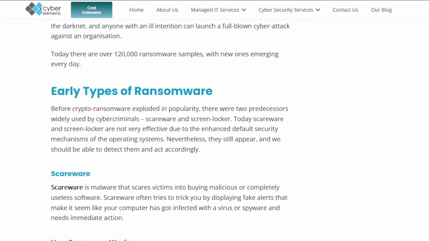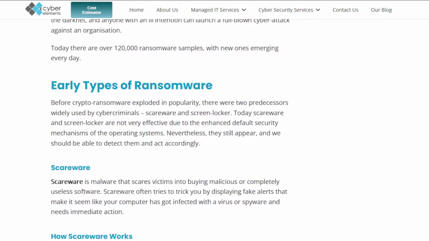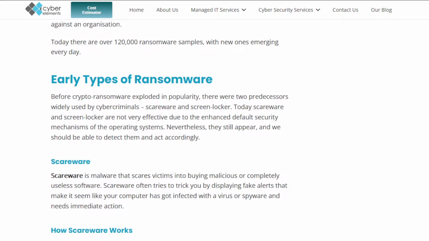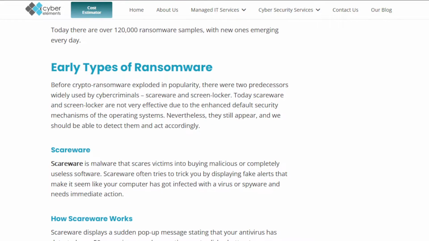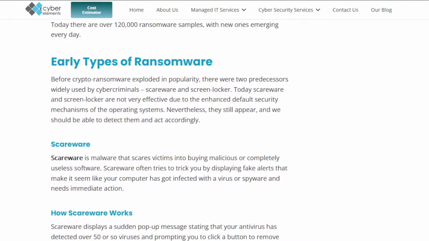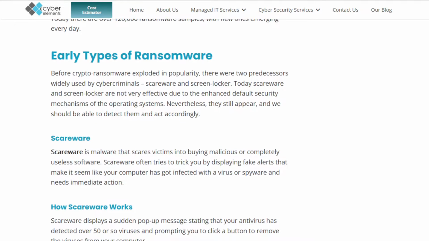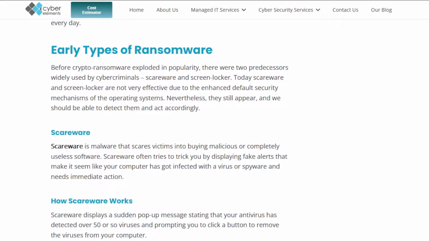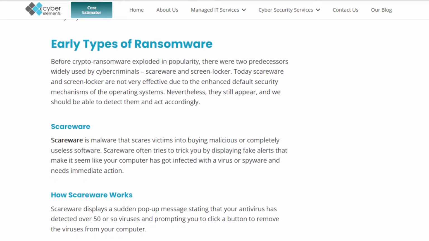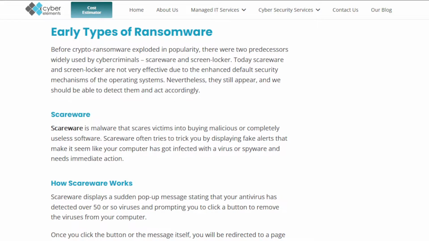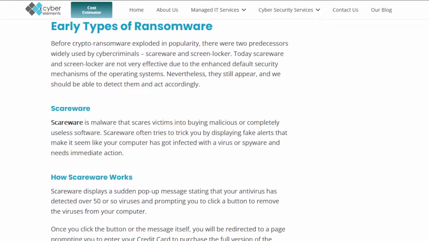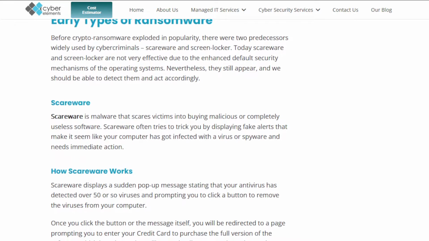Early types of ransomware. Before crypto-ransomware exploded in popularity, there were two predecessors widely used by cybercriminals: scareware and screenlocker. Today, scareware and screenlocker are not very effective, due to the enhanced default security mechanisms of the operating systems. Nevertheless, they still appear, and we should be able to detect them and act accordingly.